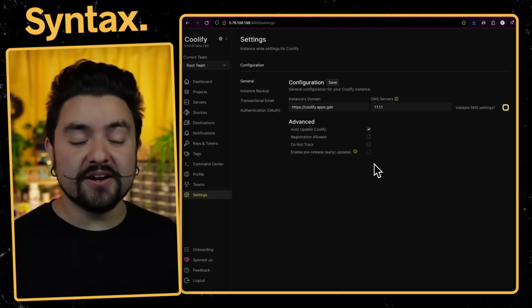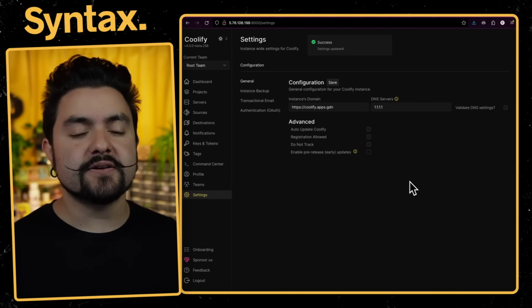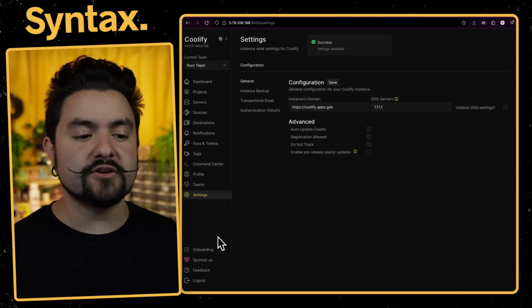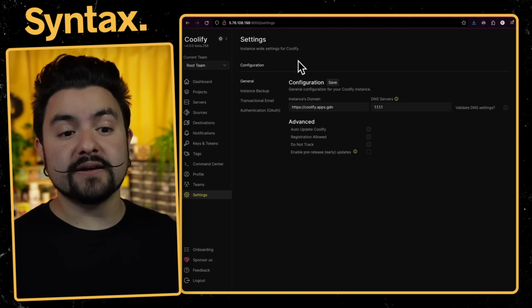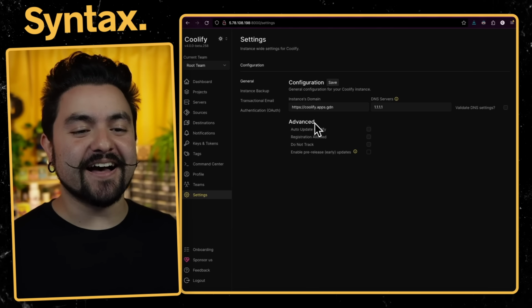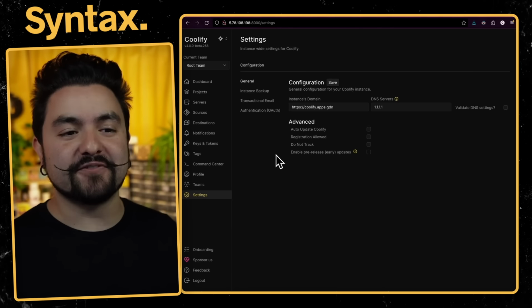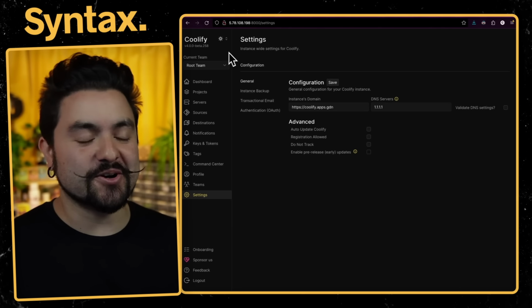And then also while we're here in the app settings, I'm going to uncheck auto update Coolify. Now, anytime there is a Coolify update available, you'll get a notification down here. But right now I am on the 4 beta, so changes are happening pretty often. So I recommend that you update manually after you've checked it to make sure that all of the latest features that got pushed are good to go.